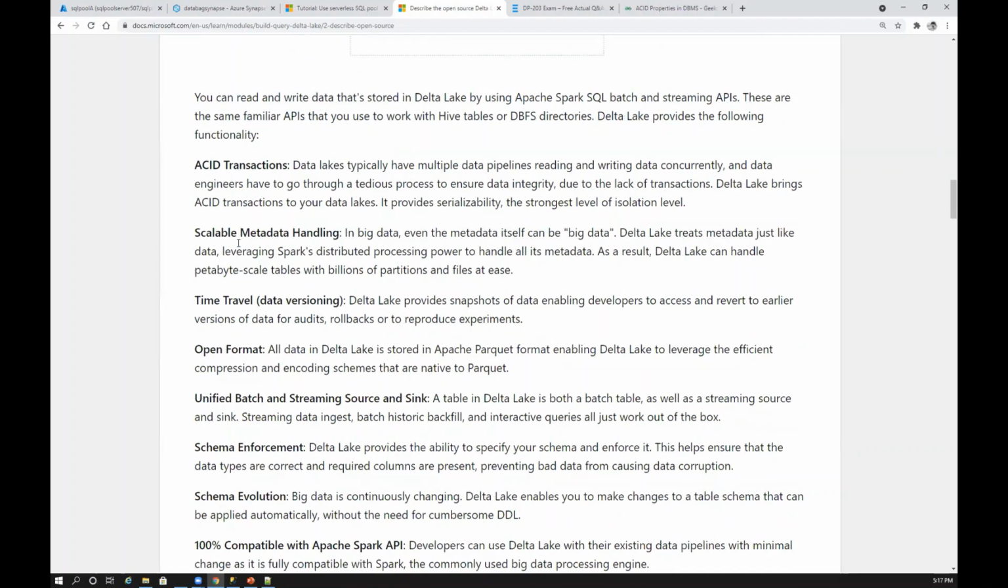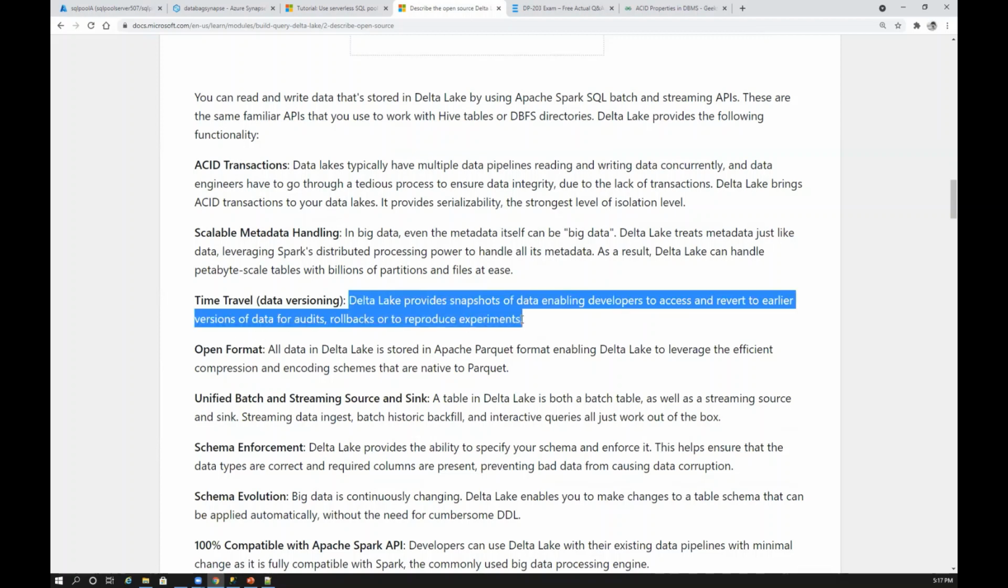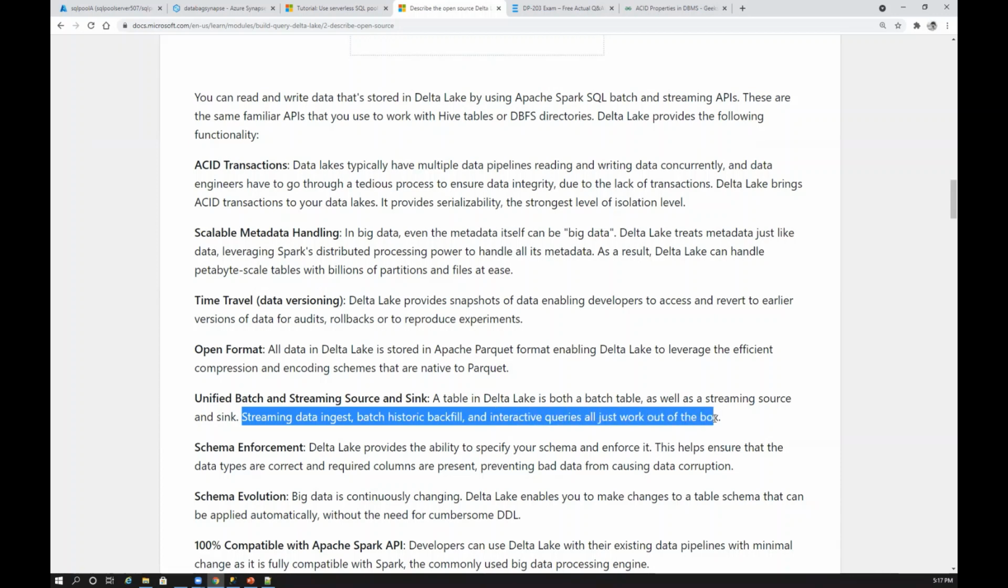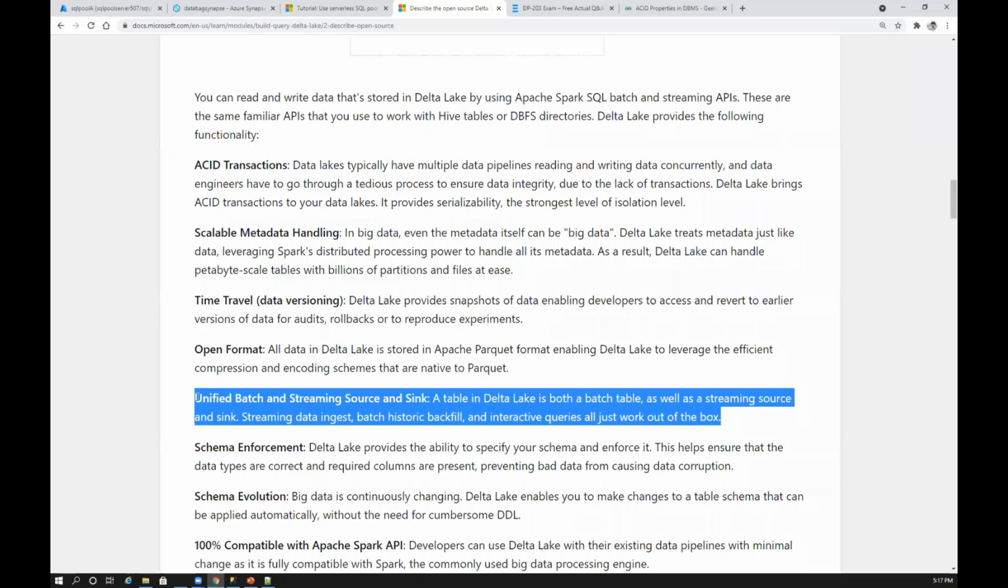So here again, scalability and time travel. Delta Lake maintains different snapshots and versions, which we don't have in Data Lake. And another important thing: it's unified for batch, streaming source, and sink. A table in Delta Lake is both a batch table as well as a streaming source and sink table. This is really important. Streaming data ingest, batch, historic backfill, interactive queries, everything out of the box in one place, which you can't do in Data Lake, but you can do in Delta Lake.